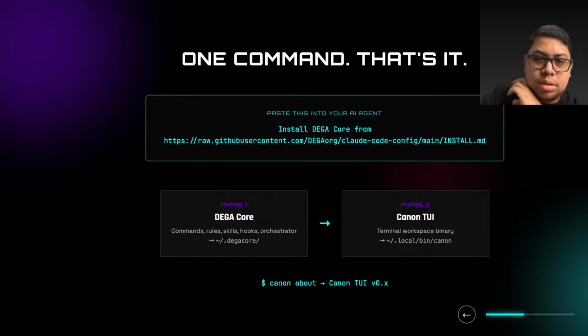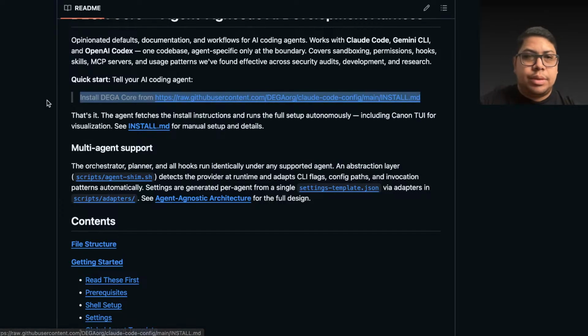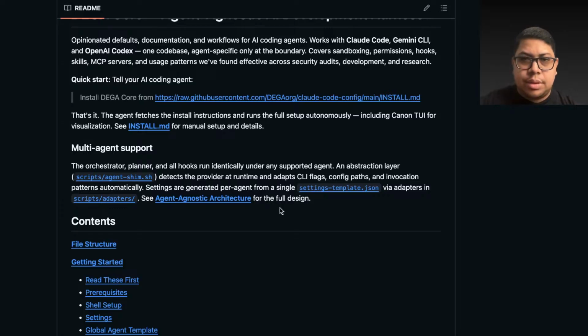So, how do we install it? It's a single command. We're going to copy it and run it on our AI agent. In this case, I have one prepared. Let me make sure that we're seeing the correct information here.